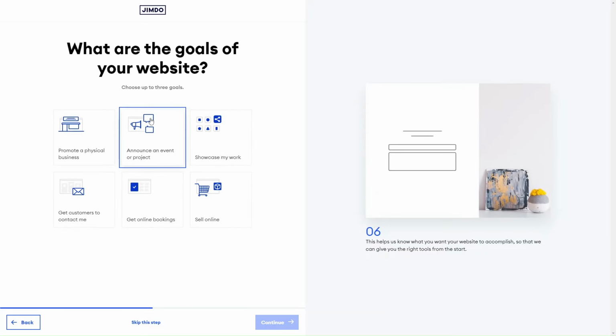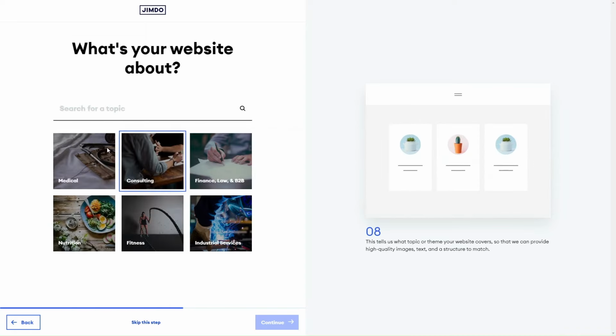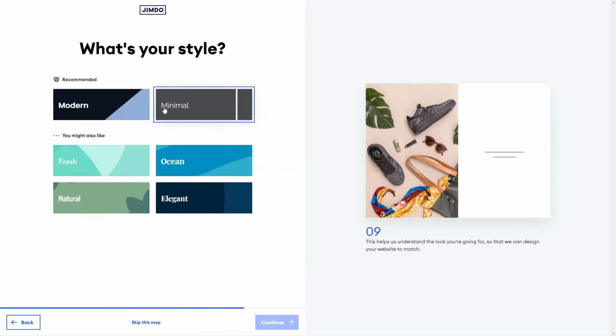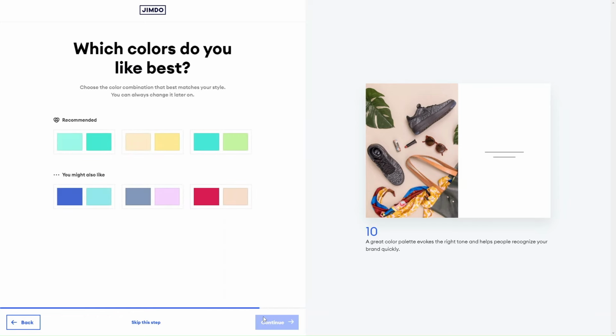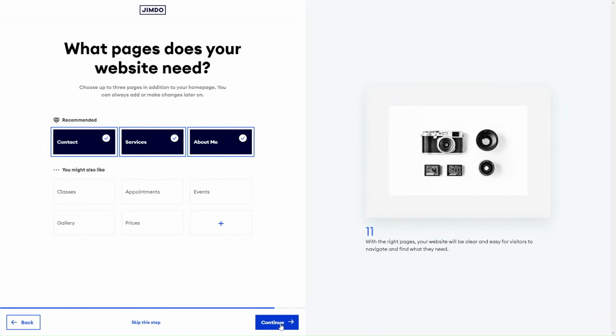And again, similar to Wix, it takes all of these answers and creates a dashboard and a website that's suited to your business. If you come across a question that doesn't apply to you, or if you come across something that you want to skip, you can just skip the step.